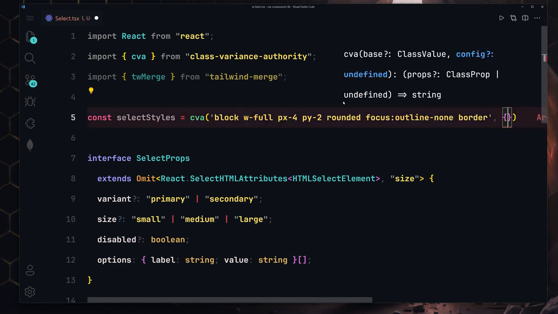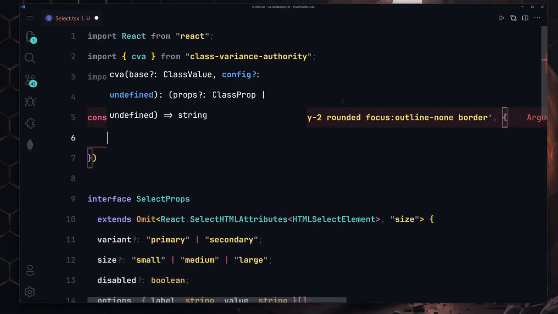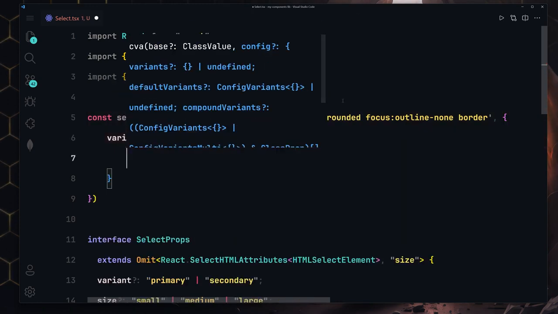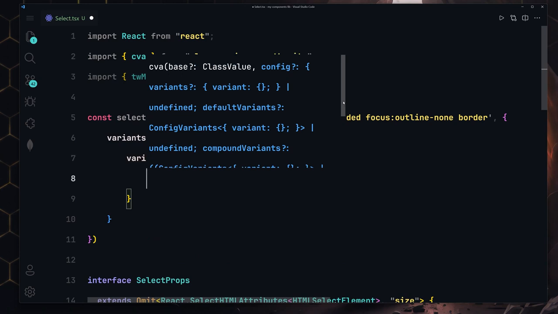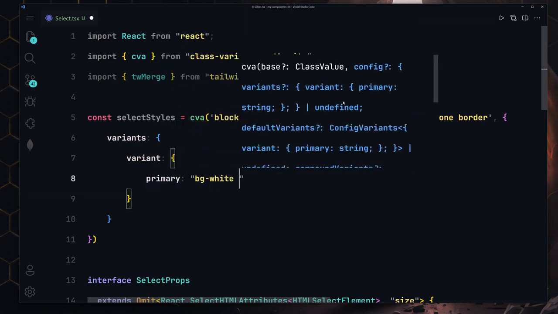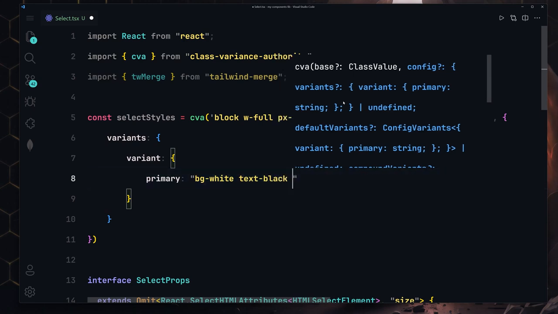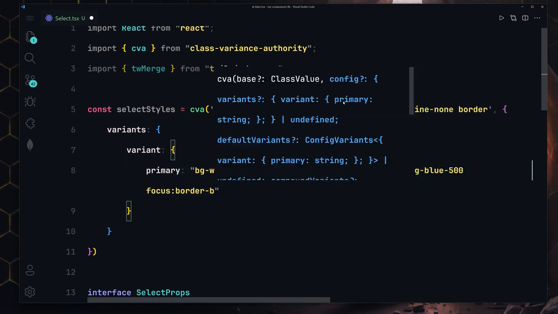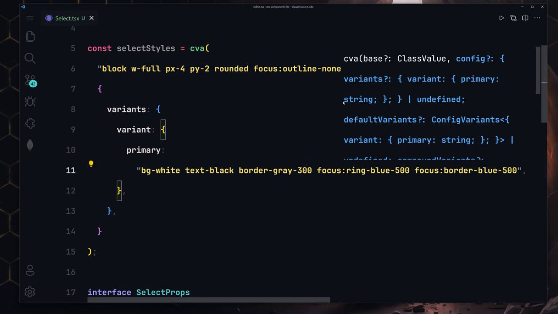And now we have to specify our different variations. So I'll just use variants. And inside these variants, let's space our specific variant today. So for the primary, we are going to be providing background totally white, text of totally black, and border will be set to gray of 300. And also for the focus, we are going to be using ring blue 500. And on the focus, the border will be set to totally blue of 500. So now let's just save this file.